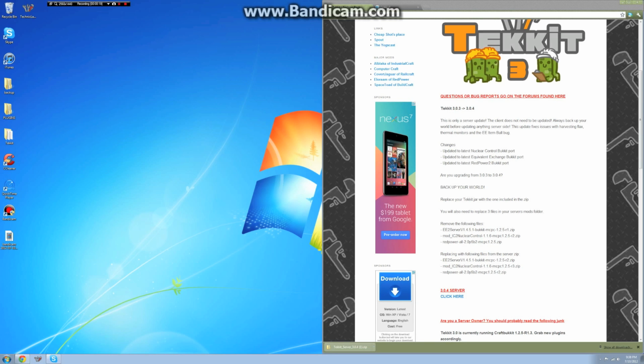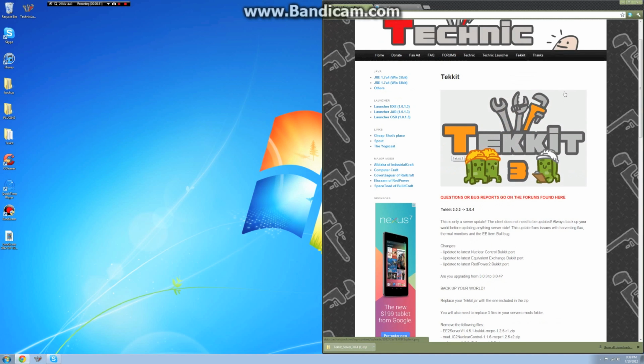So very first thing you want to do here is go to technicpack.net/Tekkit/ and it will bring up this page. Obviously it is Tekkit 3 right now. Scroll down here and click here to download, and it will download it.